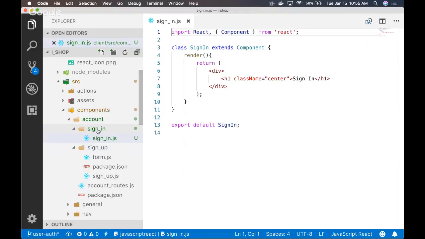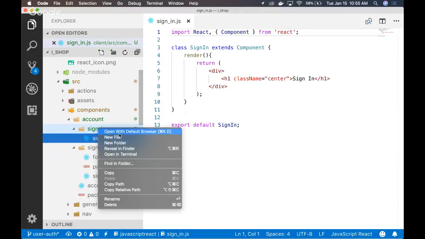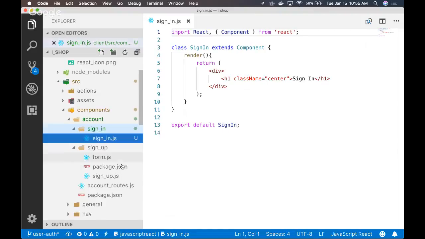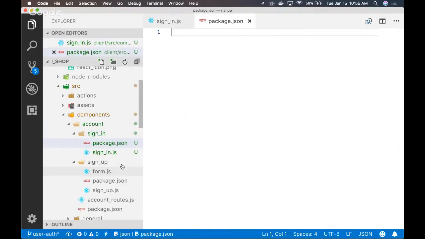We will create a package.json in the sign in folder. So new file, package.json. Update import for the sign in file? No. Say no to that because the import statement doesn't need to be changed.